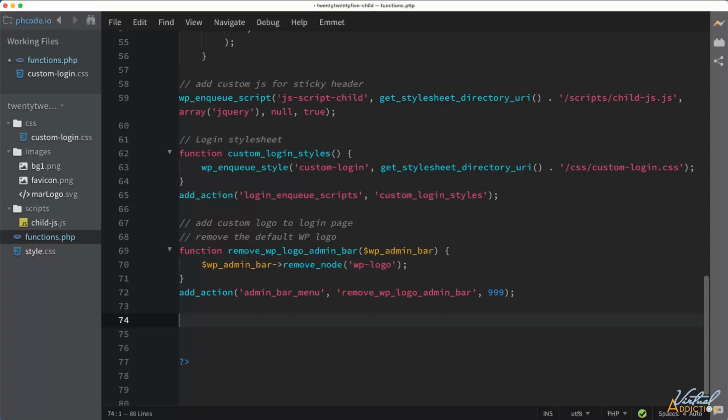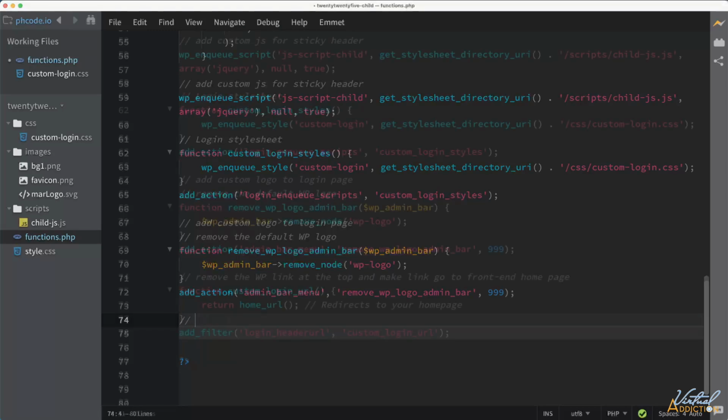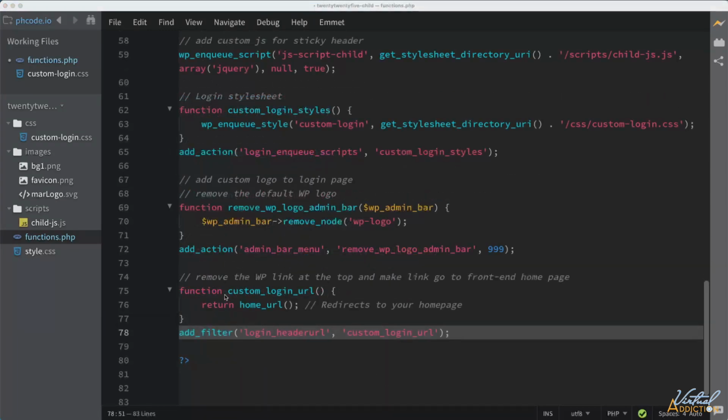The other thing that I need to do here is go ahead and remove the WordPress link that's at the top of the page and make the link go to my front end homepage. We'll do that next. This next block of code right here is going to change the URL of the WordPress login logo, and it's going to redirect users to our homepage instead of to wordpress.org. We're creating a custom function called custom login URL. We're using return to return the home URL of our WordPress site.